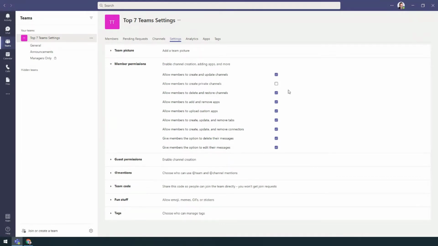you could simply uncheck this checkbox. So if they want to create a private channel, they have to go through you. You can evaluate their request, and then you can decide whether to create it for them or not. Maybe you're going to want to add yourself to it as a team owner, depending on the situation, and that can really depend on unique business requirements.